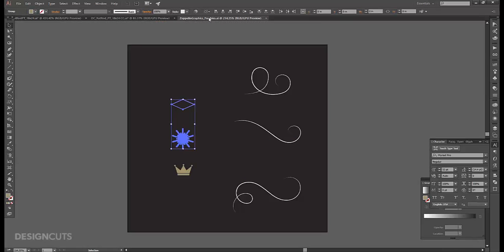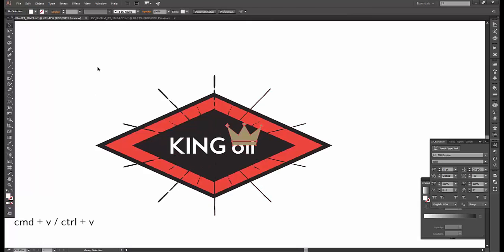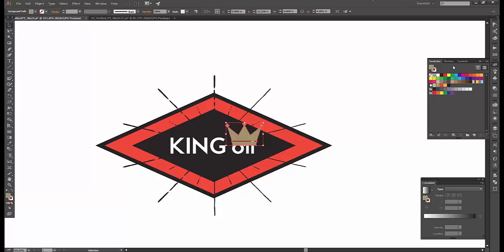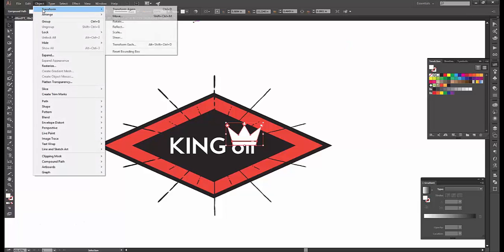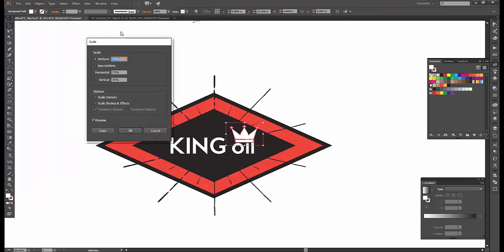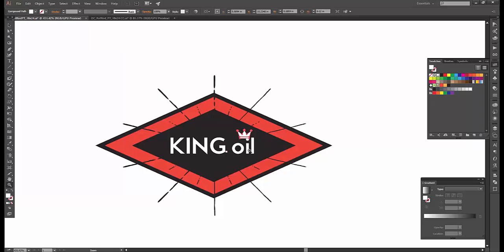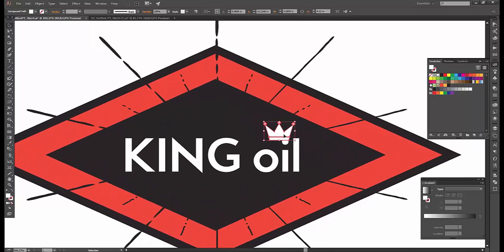Go back to the Zeppelin Graphics freebie file and copy the crown. Paste it into the layout file and change the fill color to white. Go to Object, Transform Scale, and uniformly scale down 40%. Position over the O in oil, then use the corner handles to manually rotate the crown to the left and set it at an angle.